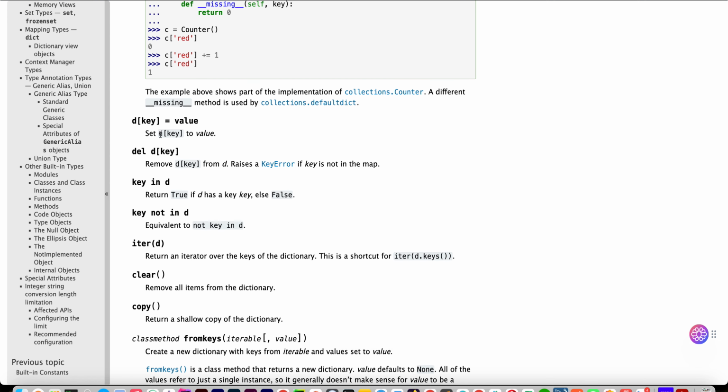d[key] = value. Set d[key] to value. del d[key]. Remove d[key] from d. Raises a KeyError if key is not in the map. key in d. Return True if d has a key, else False. key not in d is equivalent to not key in d.